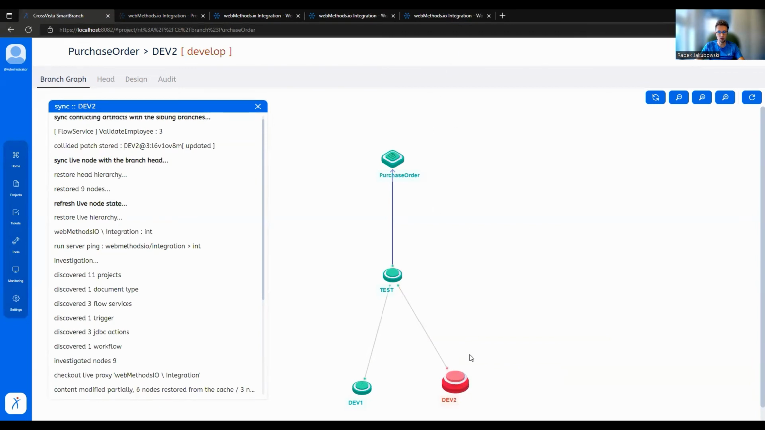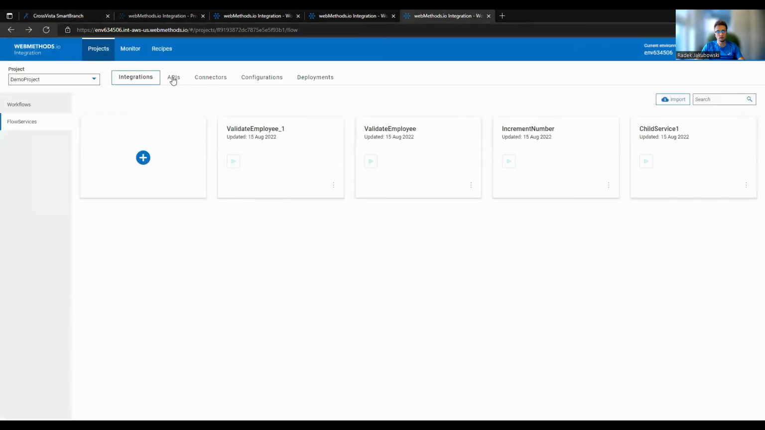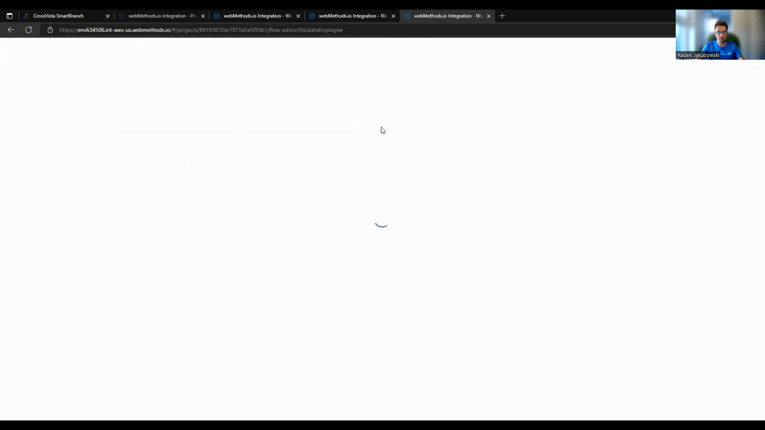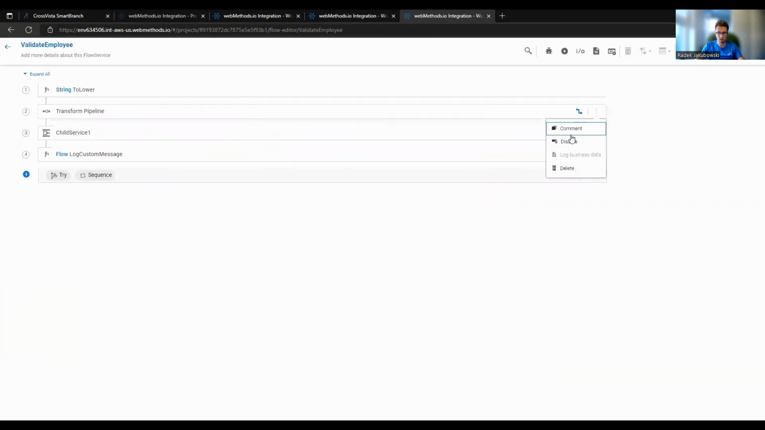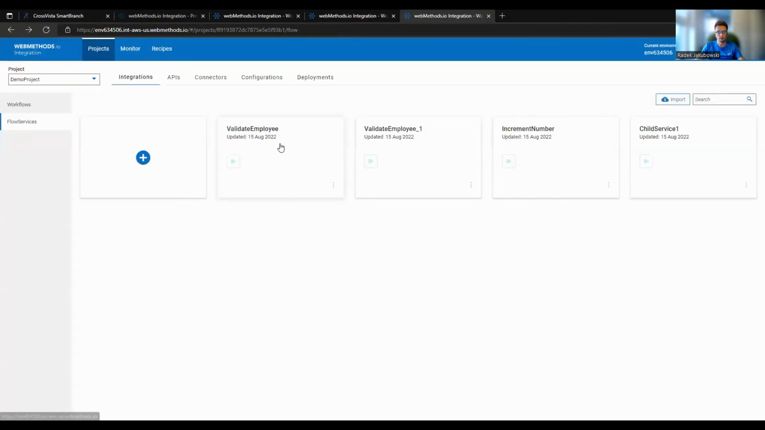Okay, let's go to dev2. There should be a new flow service there. There is a new flow service, validate employee _1, which contains the changes from dev1 environment. So let's quickly update the validate employee with the same changes that we have in dev1. In this case, it's fairly simple, right? We're done. So now we have the flow service containing both changes. We can remove the renamed service from other branch. We don't need that.